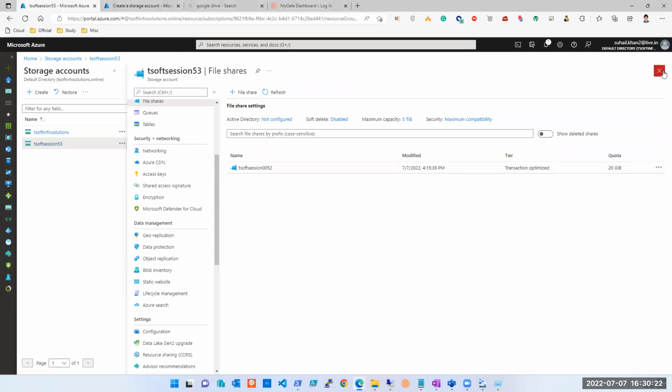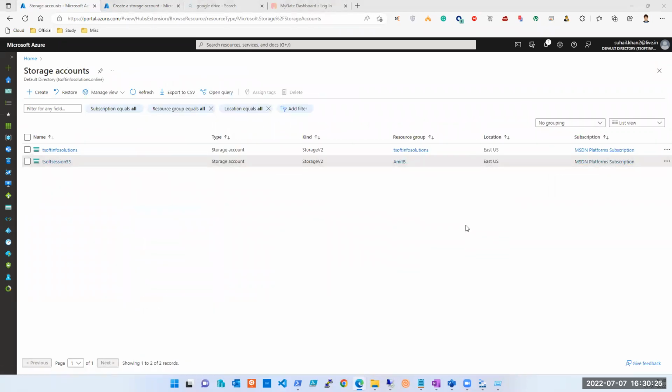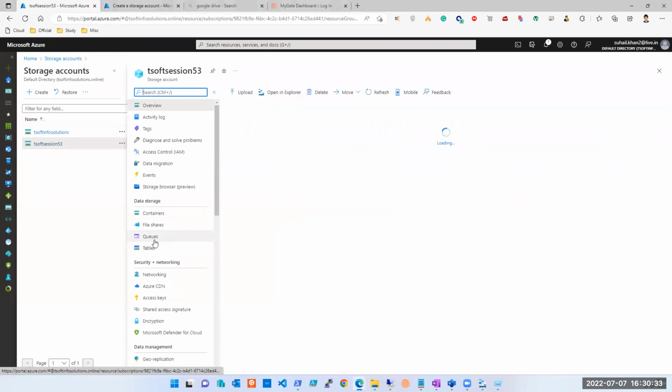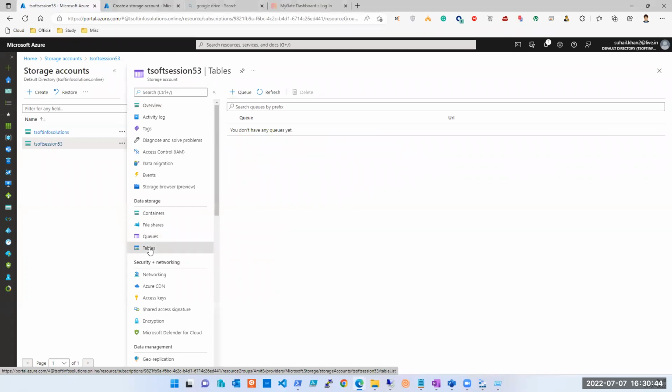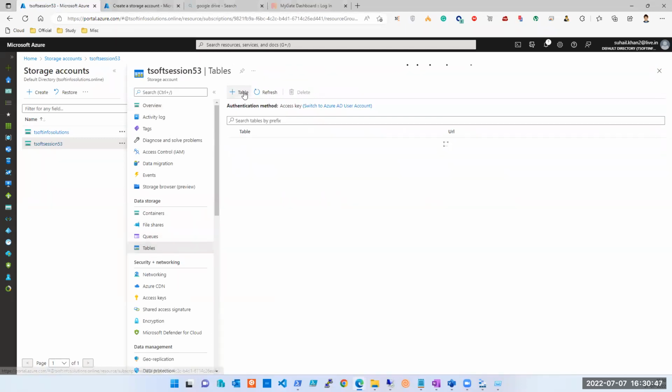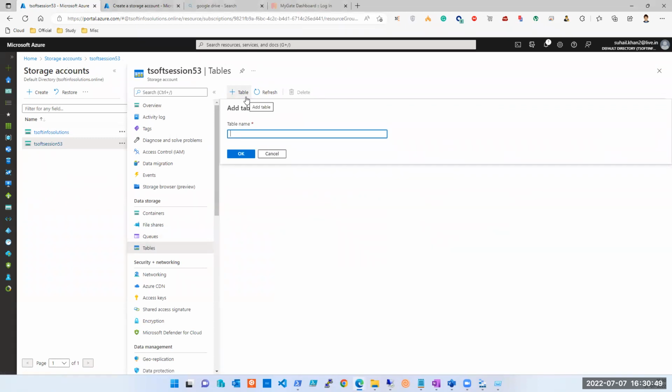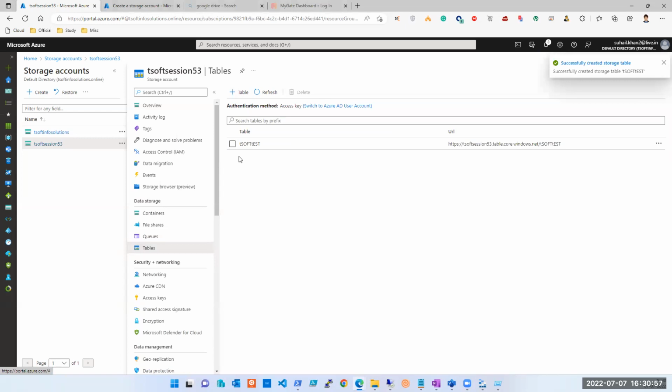Okay, now talking about tables. So queues, we are not working on at all. We're not even creating a new queue, or looking at what it is or its troubleshooting. Okay, so we saw file share. Now we are looking at tables. So I've created a new table.